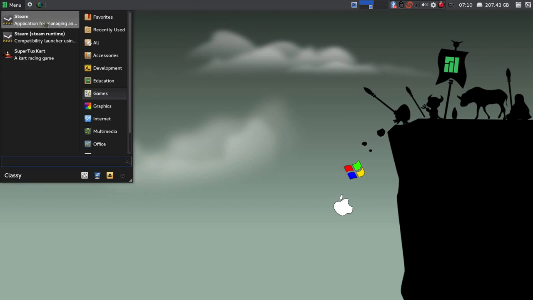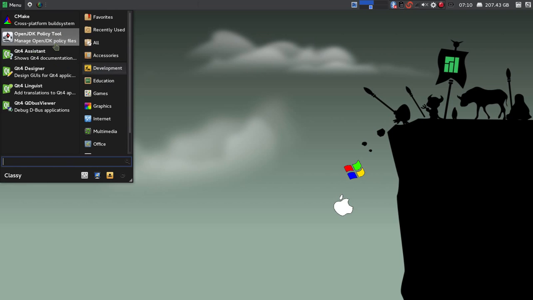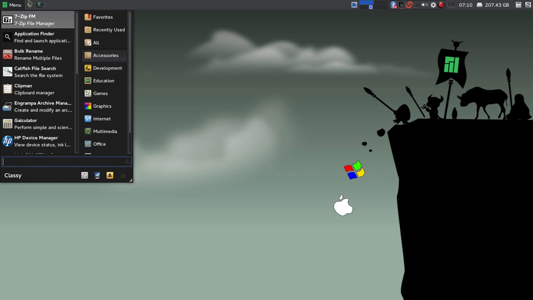You have Steam installed by default, but I also have SuperTuxKart because I'm working on getting stuff prepared for my crappy Linux gaming series once again, because I have switched to Manjaro full time. For education, it gives you the LibreOffice math thing. It gives you some development tools. I'm not entirely sure what these do personally, but it gives you those if you know what they do.